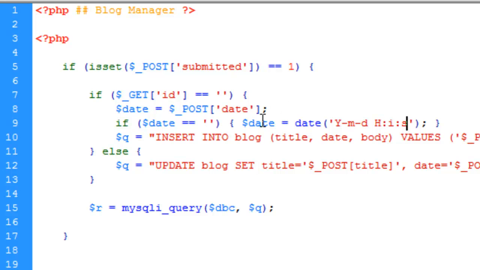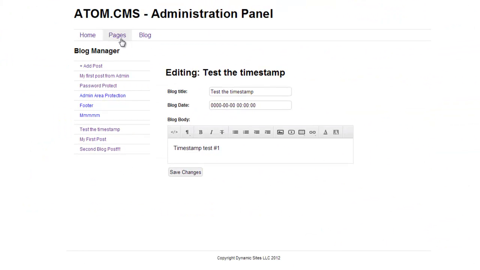So now this will turn the date variable into this proper format here. Save and upload. Let's try it again. So we'll click on the blog manager, add a new post.